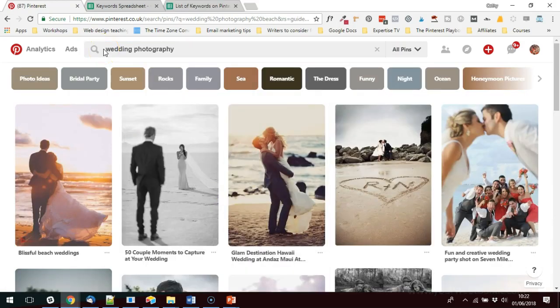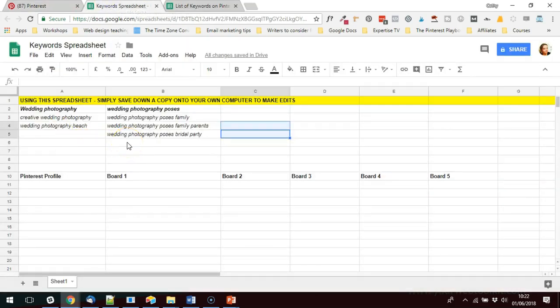Okay, so let's look at how you can start applying this to your own Pinterest strategy. There's a spreadsheet here that I've created, so you can copy it down and have your own copy to start editing. What I've done here is started filling it out to give you some ideas of how this might work. With this wedding photography example, what we want is to come up with the terms that are most broad for your Pinterest profile and describe what you do in terms of your niche. For example, wedding photography is a good broad keyword, so that's why we've put this here.